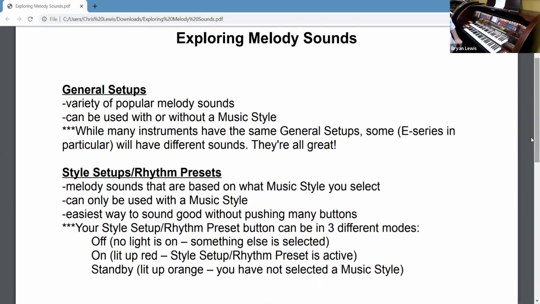Okay, so this is a little bit different, this group. Now, I know we've talked about this before, but there are a couple things here that I'd like to point out that I hope will be new information to some folks, and if it isn't, it'll be a nice review for you. So style setups or rhythm presets are melody sounds that are based on what music style you select. Because of that, they can only be used with a music style.